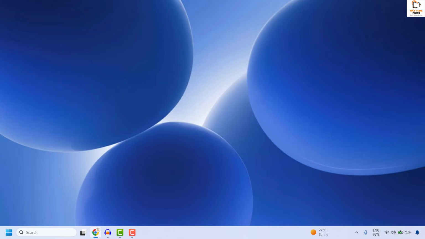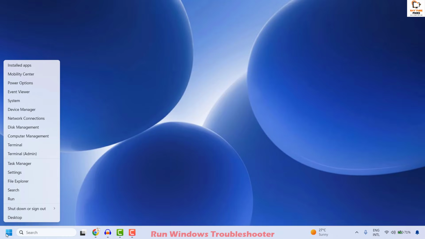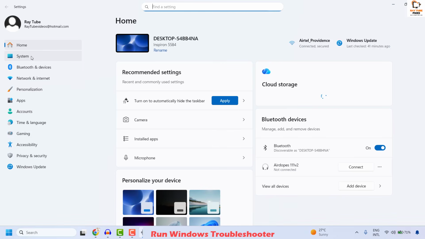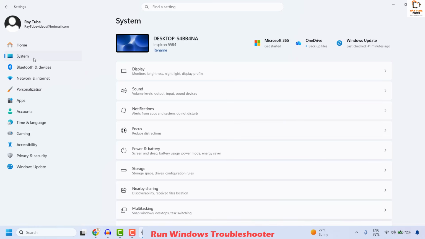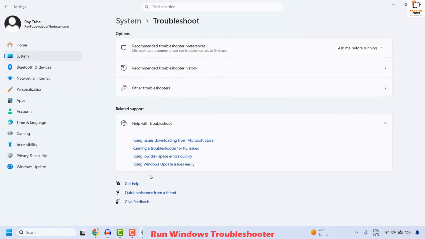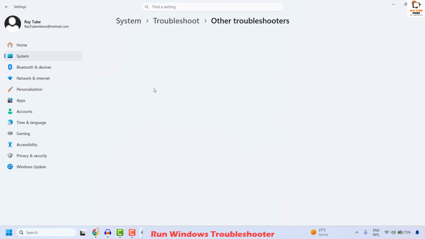Now the next step to resolve this issue is to go ahead and run Windows Troubleshooter for your camera. To do this, you will have to do a right click on the start button and then click on settings. Once you're on the settings, you will have to click on system, and then on the right hand side you will have to locate troubleshoot. Click on troubleshoot and then click on other troubleshooter.